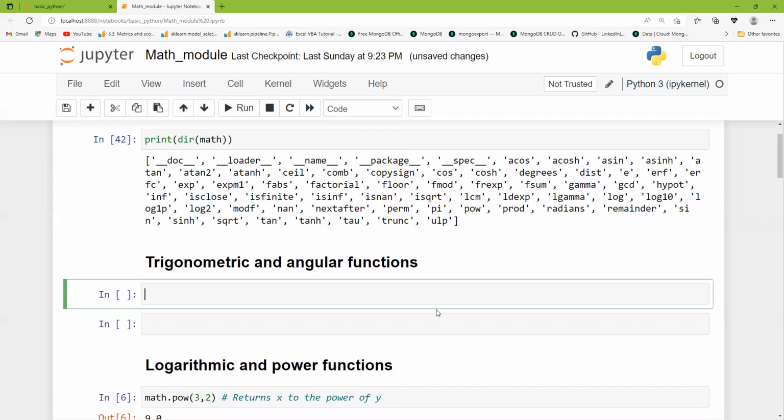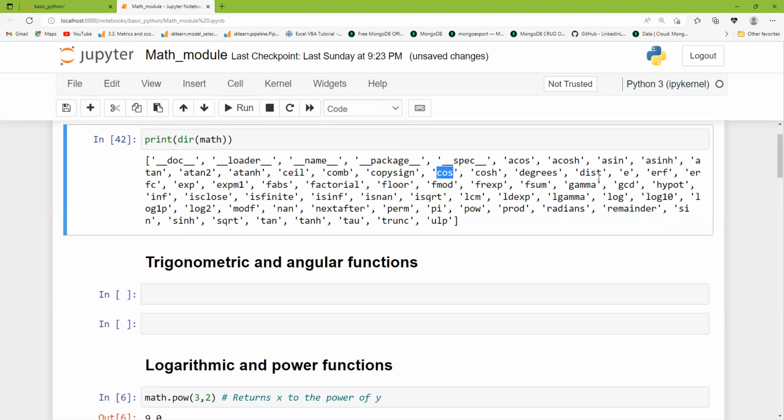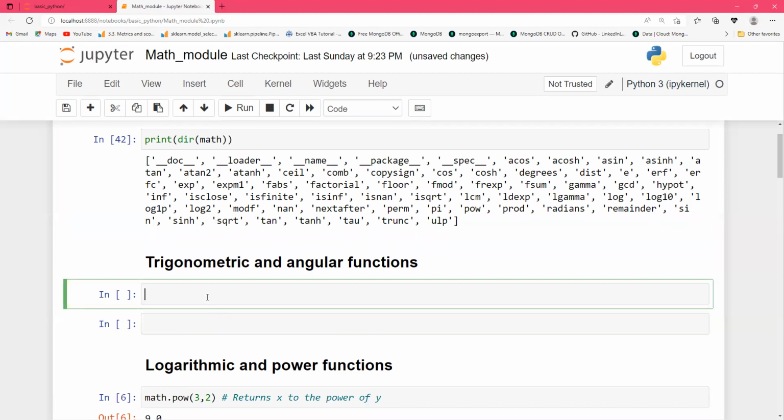So where is this function? This is the cos function. This is the sine function. Where is the sine function? Yes, it is in there. So this is sine. Then tan. This is the tan. So one by one we will find them. So first, guys, we will define a variable.